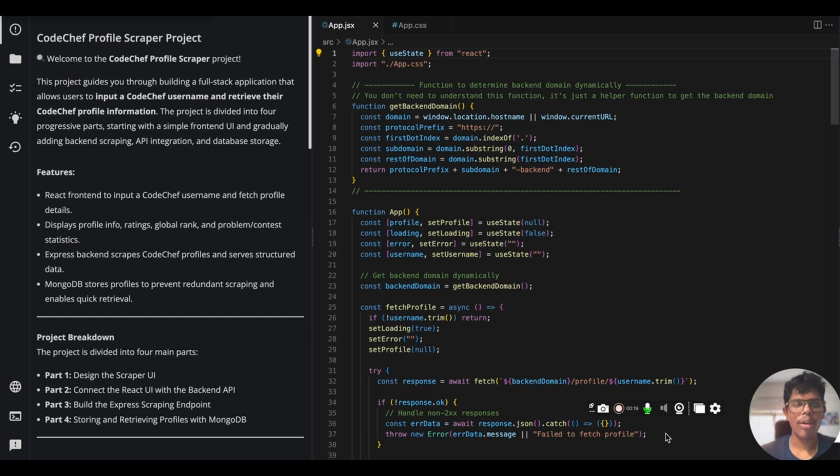So this is a scraper project. Scraping is basically extracting data directly from websites. That is called web scraping, and we're using a JavaScript library called Cheerio to do the same thing. Now, what it says is we have to enter a Codechef username, and it automatically retrieves the profile information of that particular username in Codechef.